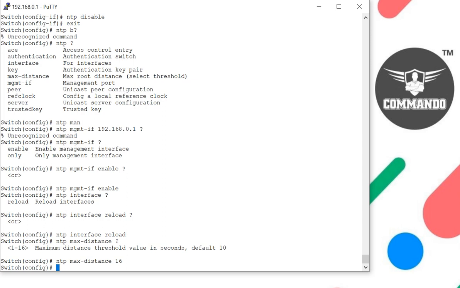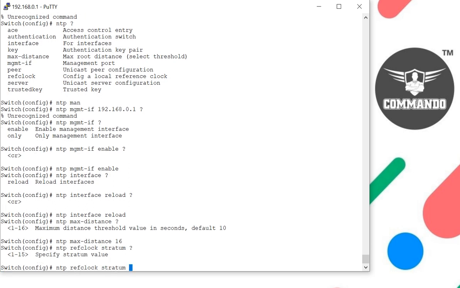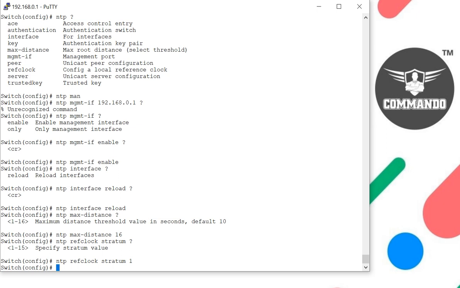There are stratum commands which we can configure as a source for taking a reference clock. So for that, NTP reference clock stratum, we can have 1 to 15. So we can have a stratum 1 clock from this.